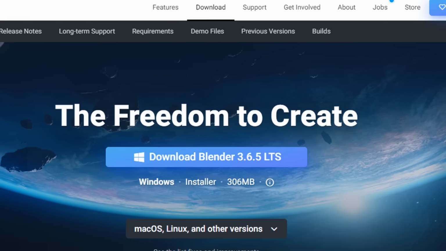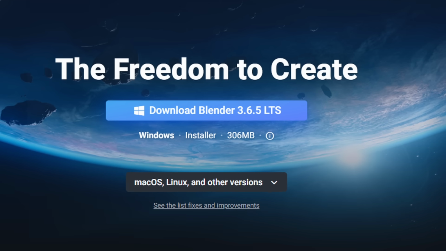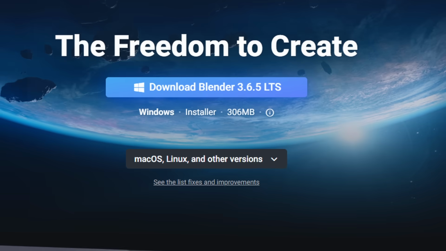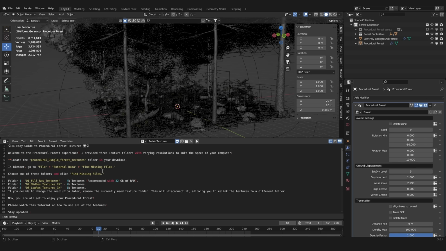updates. Quick note, always make sure that you use the latest Blender version, because Blender often makes updates for geometry nodes that are not compatible with the previous versions. So you can open the blend file, and here we got the forest generator.